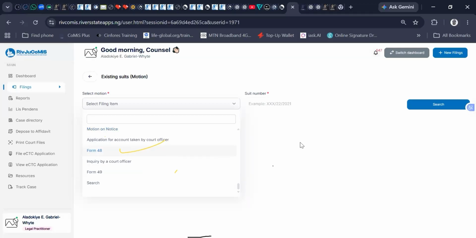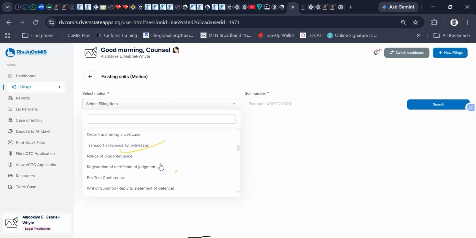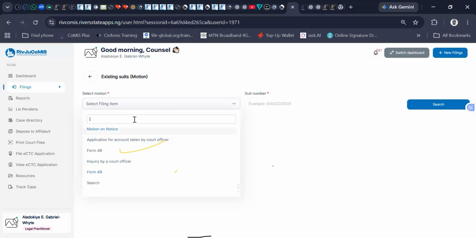So the title motion does not necessarily mean that you're filing a motion. It can be that you're filing a reply or whatever thing you're filing, but you go through existing suit, motion. The reason why we use the title motion is because we don't have an umbrella name for everything. For subsequent processes, we don't have an umbrella name for everything. That's why we use the nomenclature motion. But under the motion, you have almost everything. But in case what you want to file is not listed here, you can use orders.